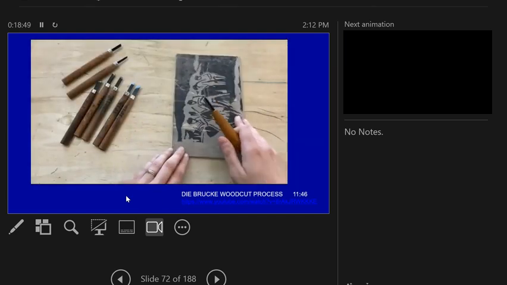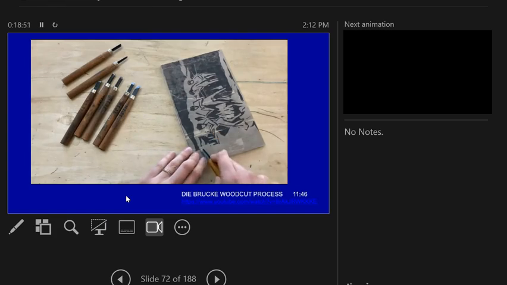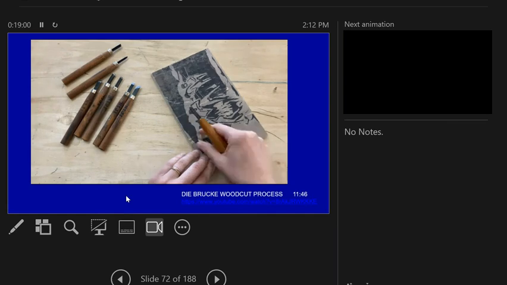Woodcuts are a type of relief print. So the areas in relief, the areas that remain uncarved, are what receive ink and print. So I'm essentially going to be carving away the background or negative space.